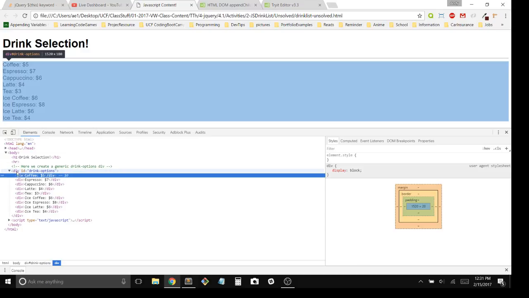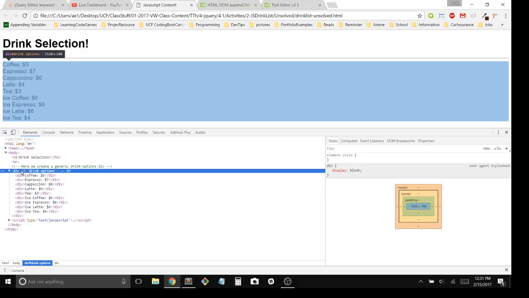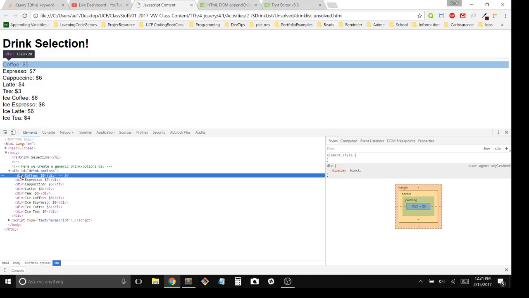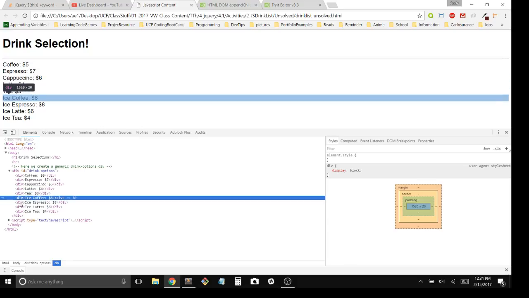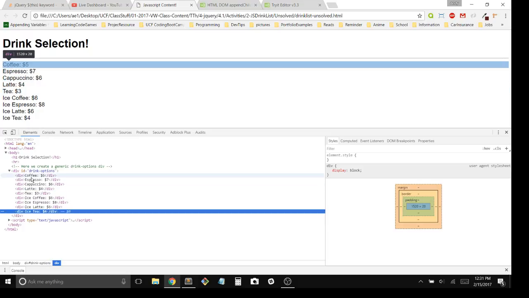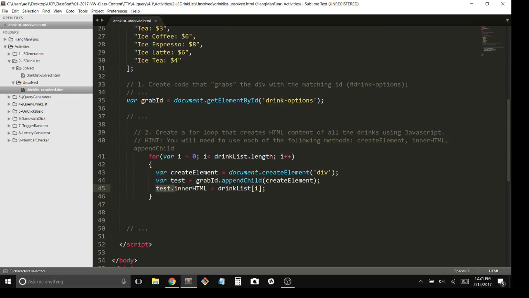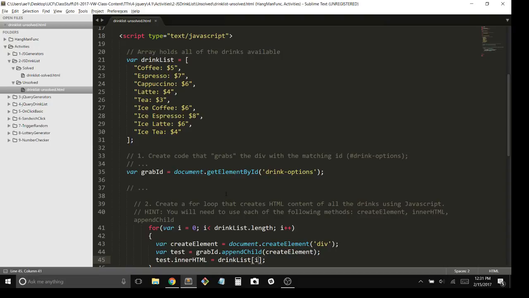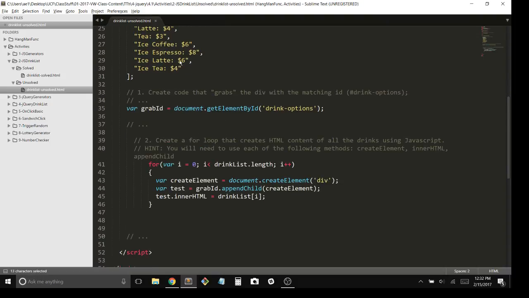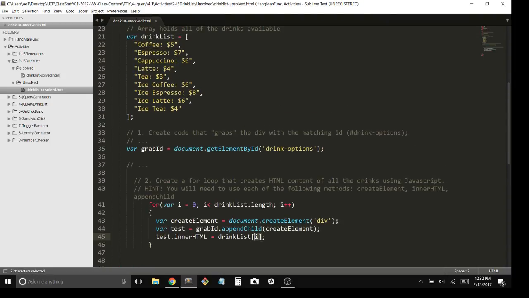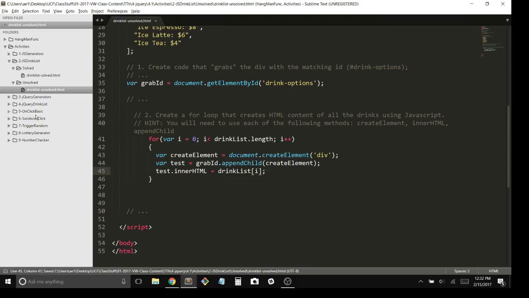Okay, so let's see what's going on here. I appended this div. This is the parent, and I was like, okay, I'm gonna create these divs in the child as the child element, and I am going to print text in between these divs by doing inner HTML is equal to each of these elements, and I'm iterating through each of these elements by doing this. Okay, cool, that's good.